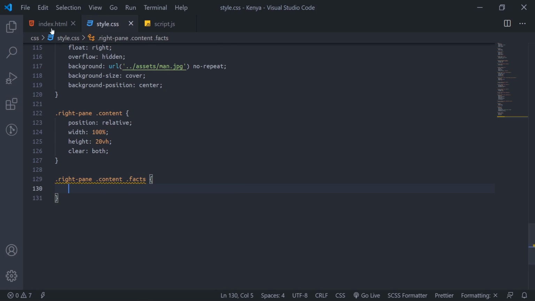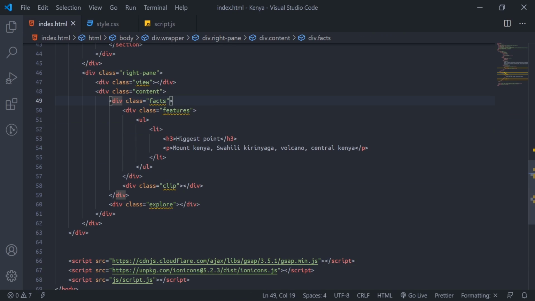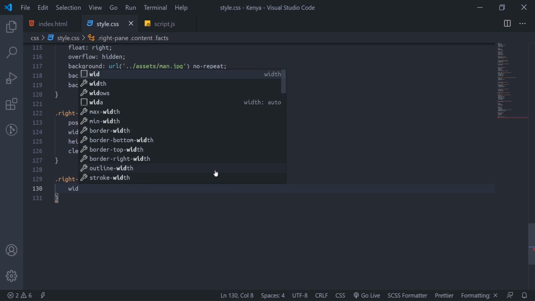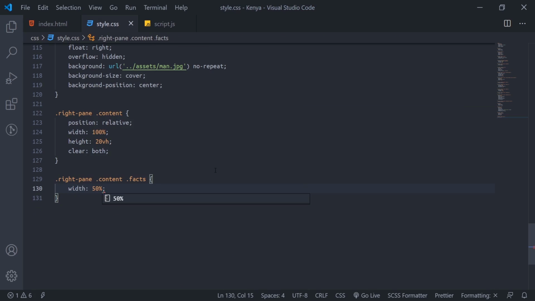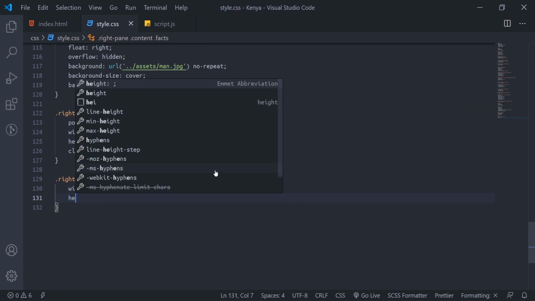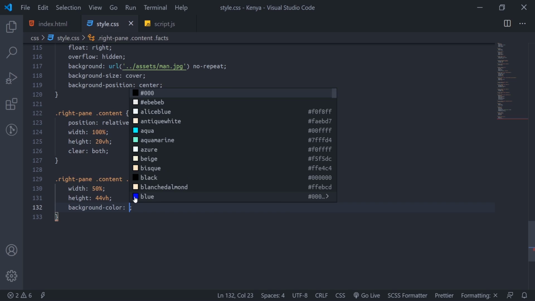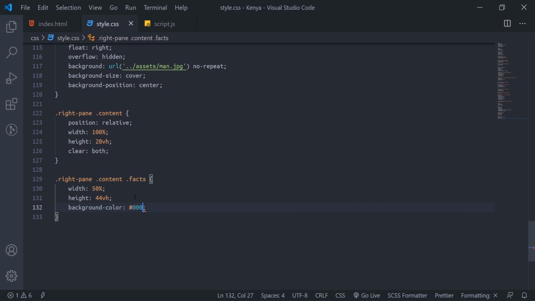Target facts, which is this one here. There's our content. So target facts, then we'll set a width to 50%, then we'll set the height to 44 view heights. Put background color first, more see. Background color will be black. All right.